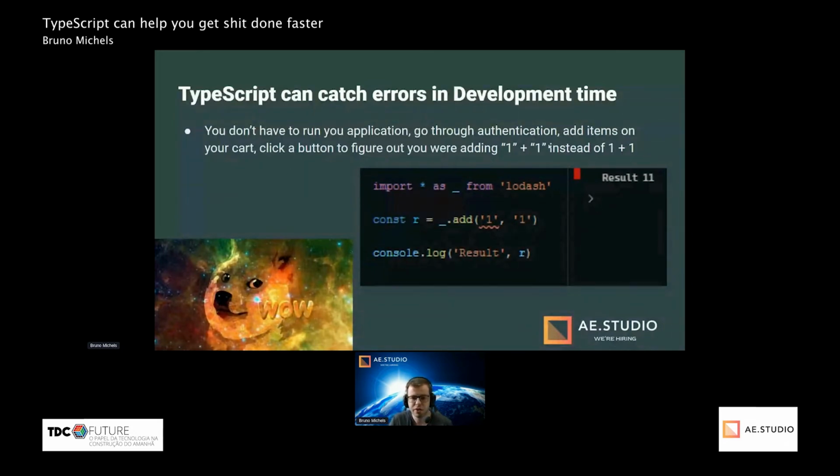So in a scenario like this, maybe you would use event target value without realizing you had to convert to a number. And then you would only find out after running your application, running through all the steps to get to that specific page and clicking that button. And then you would figure out, oh, I forgot to convert to a number. And then you have to change your code and do all the process again until you reach that point to test your code.